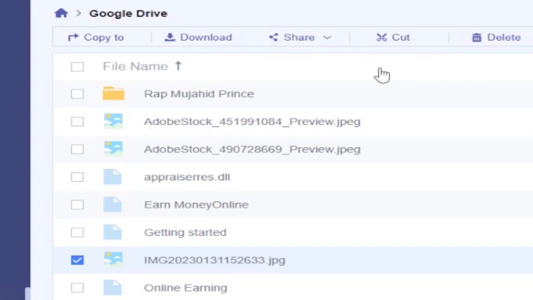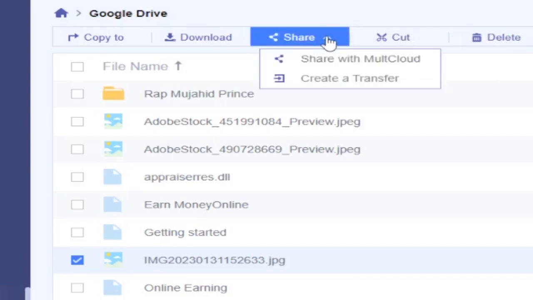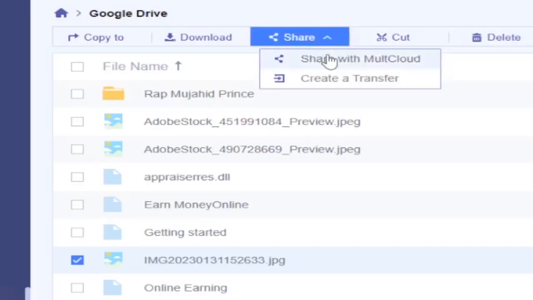So if you want to transfer from any of those drives, for example, I want this, so I will check my image, and you can click on it, you can share, cut this, or delete.